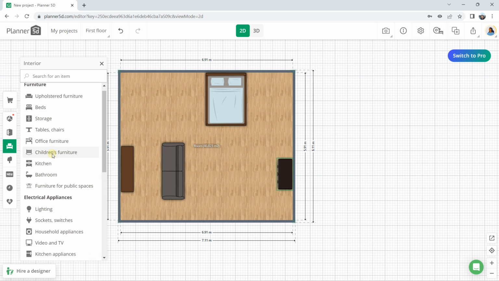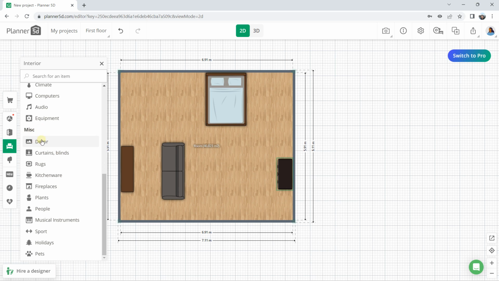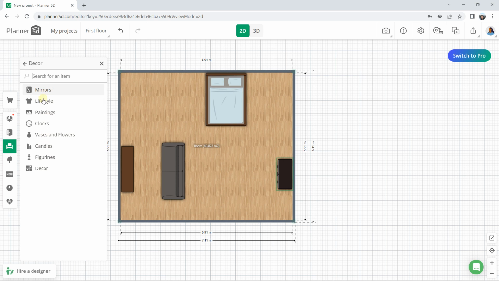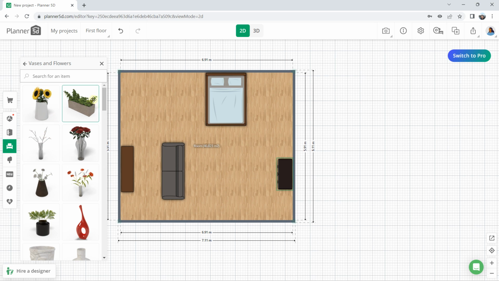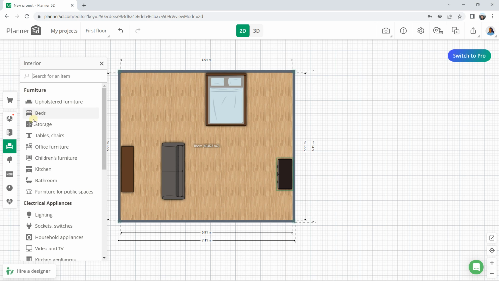And after, you have more things, so it means you can also apply electrical appliances. You have all these possibilities. You can also add many decoration elements. For example, if you want to add decoration and you want to have the painting, candles, decor, vase and flowers, you have all these different options. And let's just come back with table.